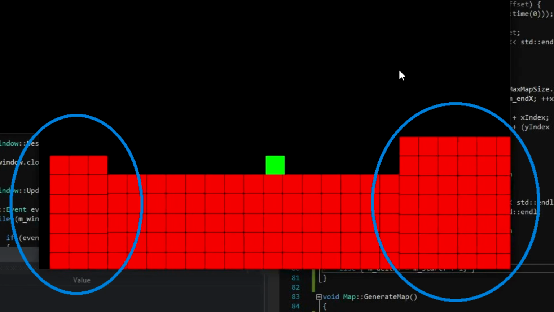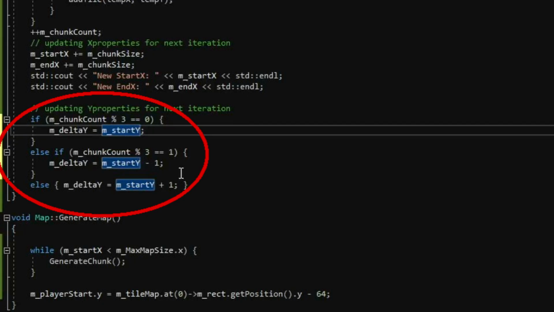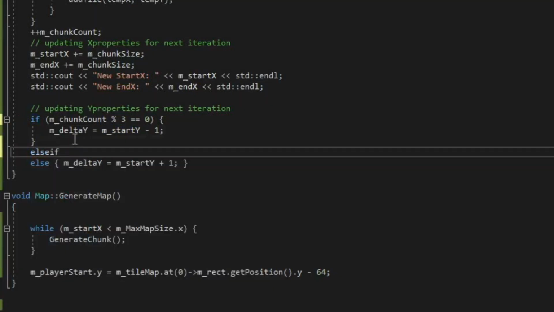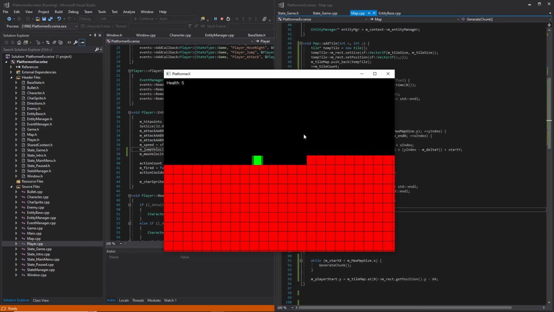Last problem was with the transition from one chunk to another. It only allows for a 2-tile difference in the chunks. All that's needed is a third case that sets delta y to start y, which is the piece we're missing for that smooth transition. Along the way, I kinda forgot how to use the else if construct. Please don't judge me, I'm in the middle of like 3 languages right now. Anyways, time for a test.